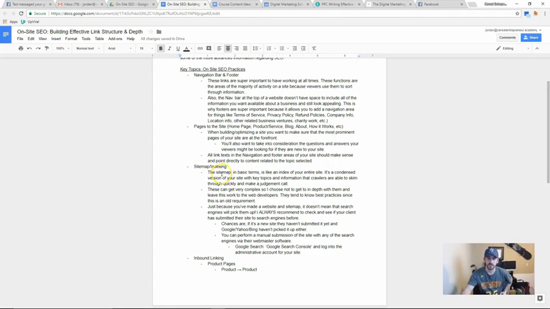Sitemap and indexing. So the sitemap in basic terms is like an index of your entire site. It's a condensed version of your site with key topics and information that search engine crawlers are able to skim through quickly and basically make a judgment call.